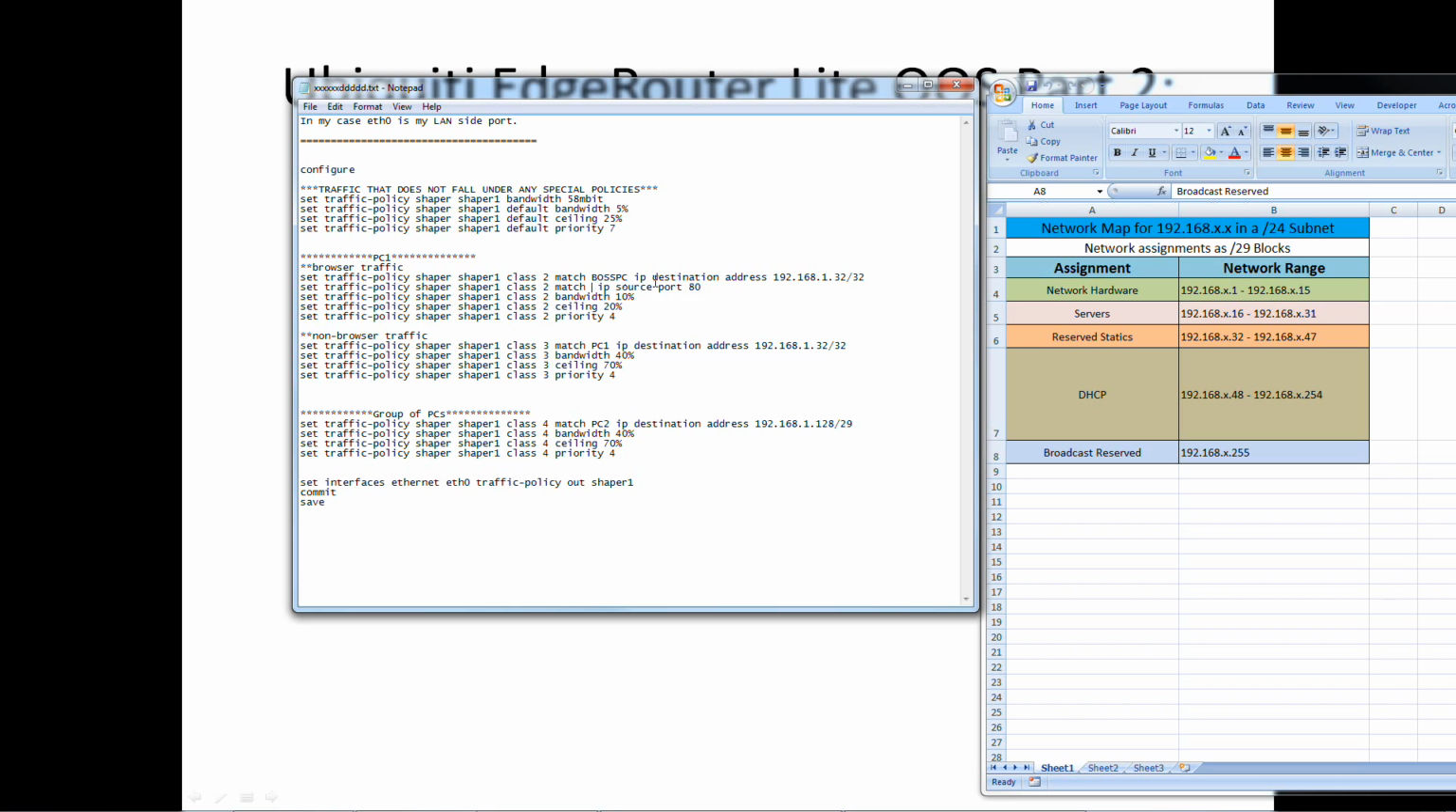So anytime the destination address is his address, so the static address we would assign his machine, and the port is 80, so web browsing, we could make sure that he's guaranteed 10% of the bandwidth no matter what, and it would ceiling out at 20%. So this is browser traffic.